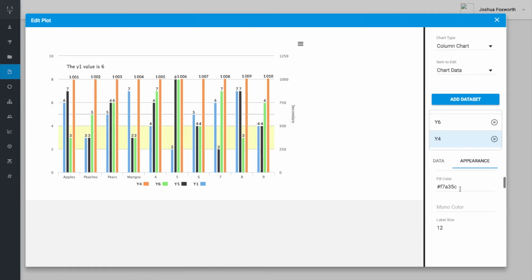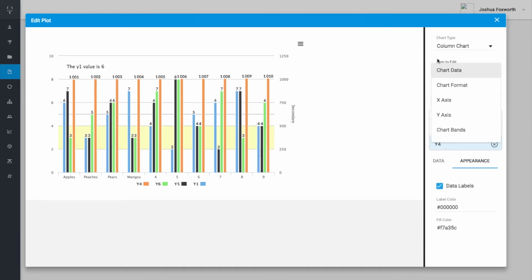There's a number of things you could change in the appearance section here, such as the color and the format of the text labels, but we're not going to really mess with that right now. You can go through documentation and see all of the options that you have there.